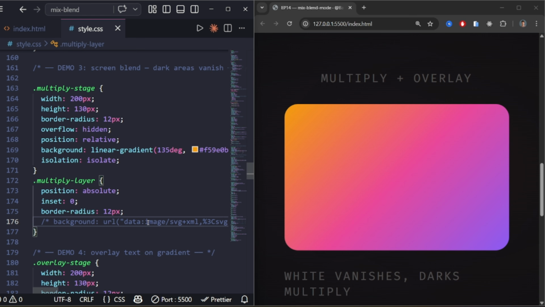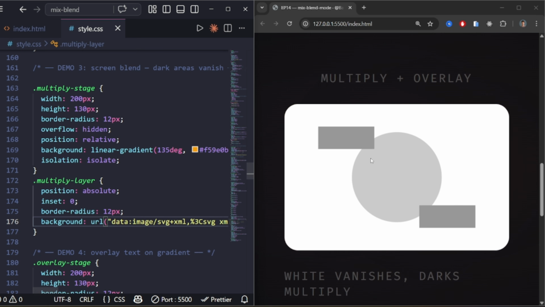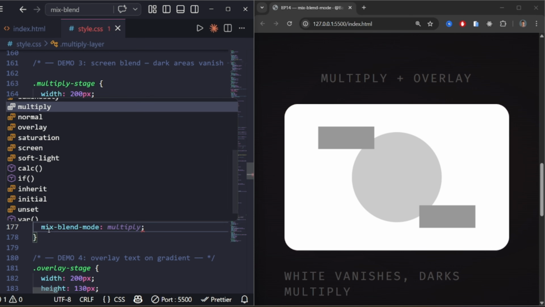Multiply is the opposite. White becomes transparent. Dark colors multiply with the background. Use it to blend textures or images on top of a color.